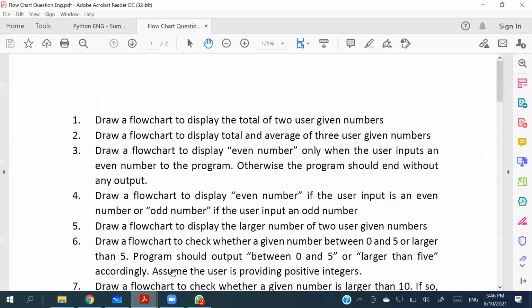Right. Okay. So the third question is: draw a flowchart to display even number only when the user inputs an even number to the program. Otherwise, the program should end without any input, any output. Right? So now, Lalindi, what you have done is correct duwa. එතනදිත් mod කියන එක පාවිච්චි කරන්න යන්න එපා. මම කියන්නම් ඒක. මොකද mod කියන්නේ program specific word එකක්. Right? I'll tell you. Right, let's think about this.